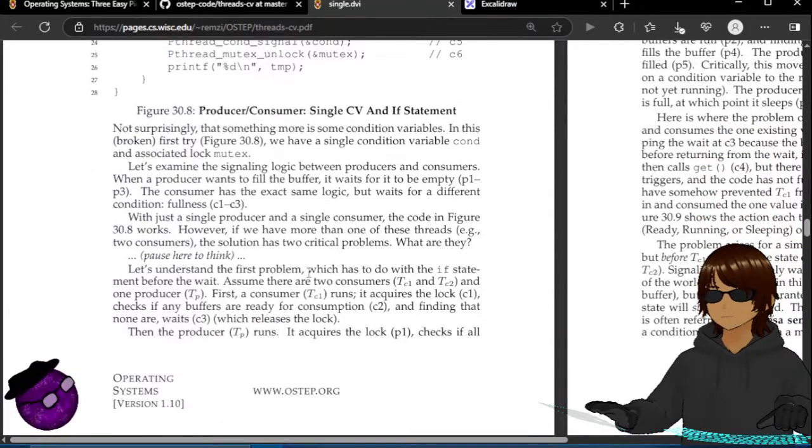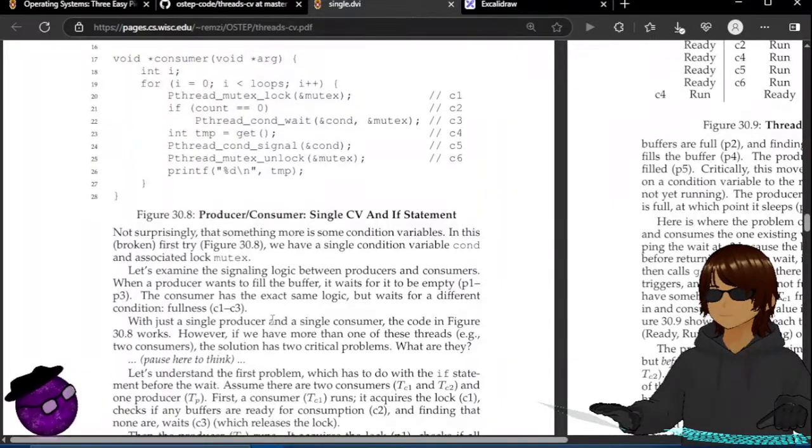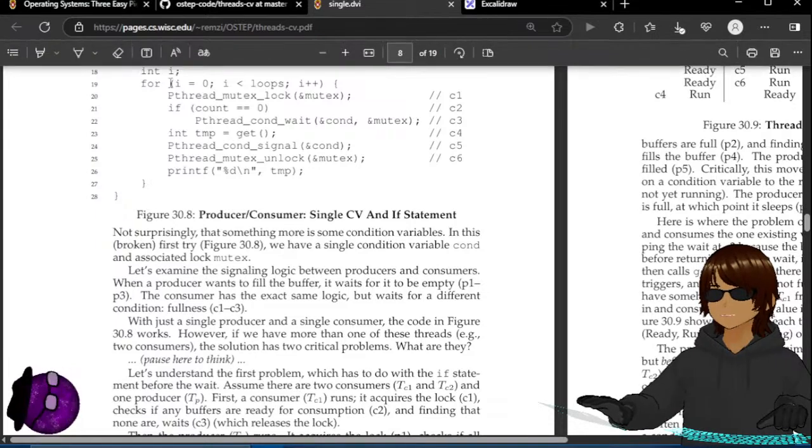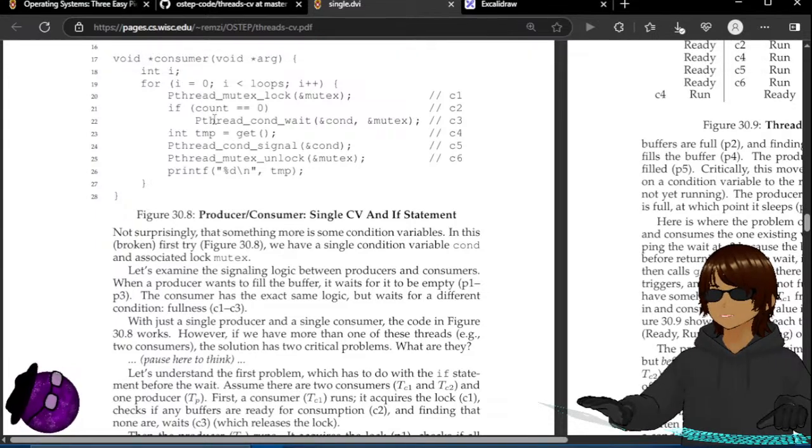Let's understand the first problem, which has to do with the if statement before the wait. Assume there are two consumers, TC1 and TC2, and one producer, TP. First, a consumer runs, acquires the lock, checks if any buffers are ready for consumption, finding that none, waits, which releases the lock. So we are talking about TC1, which goes through the entire thing and ends up in wait.